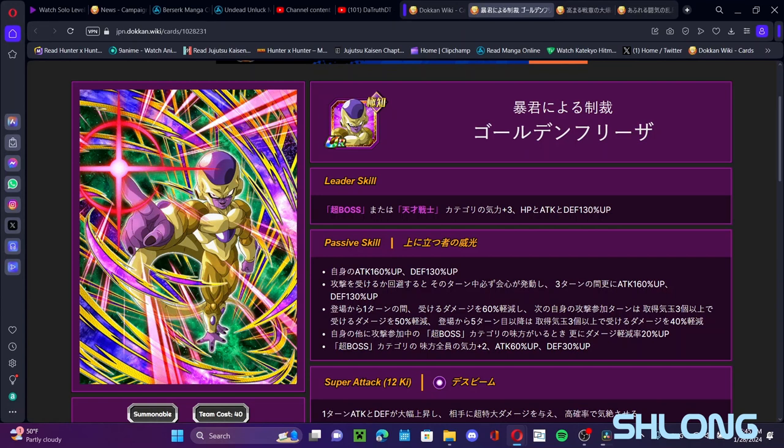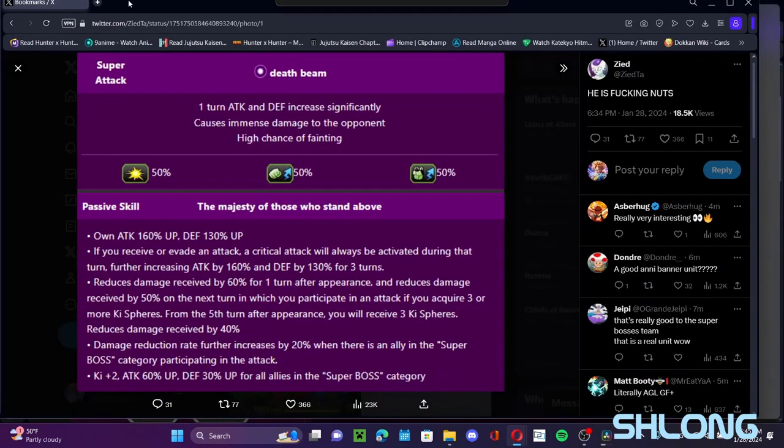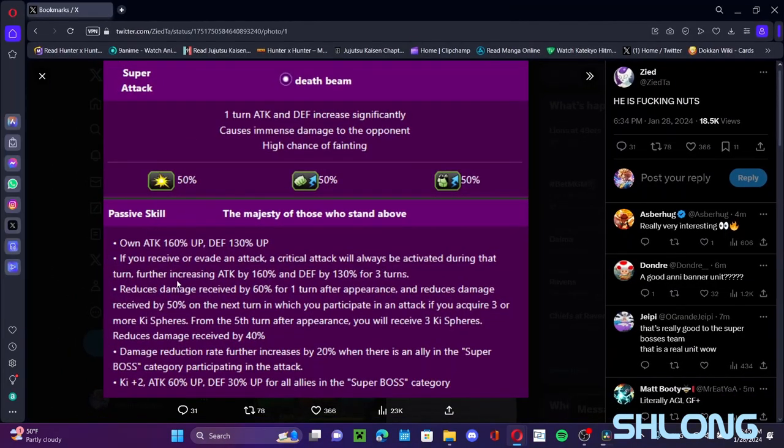Okay, I guess I will show y'all this. Am I reading this right? So he gets this for free. And then if you receive or evade an attack, he gets a critical hit, which will always activate during that turn. Then he gets 160% attack and 130% defense for 3 turns. He reduces damage by 60% for the first time after appearing, and then 50% on the next turn after getting 3 key spheres. Starting from the 5th turn, though, it'll only be 3 key spheres, he'll get 40% damage reduction, but then he'll get an extra 20% damage reduction if there's a super boss category ally in the attack.